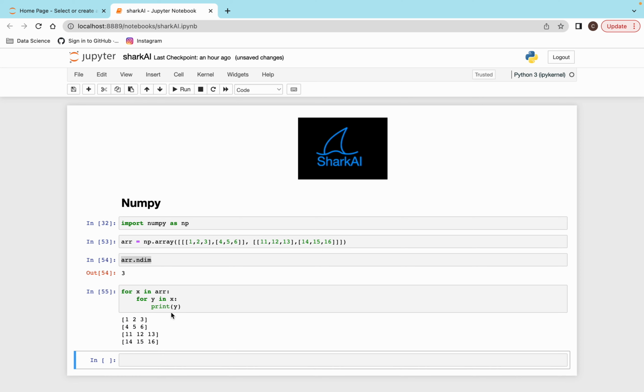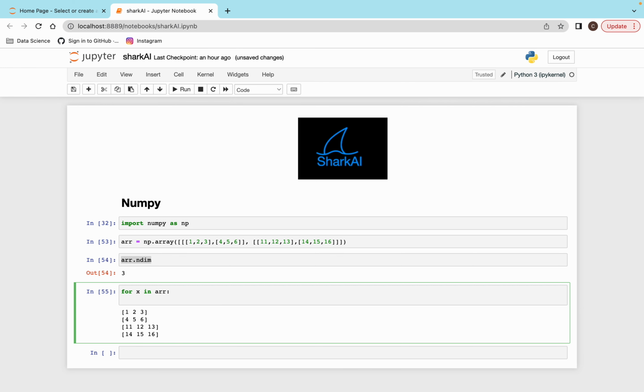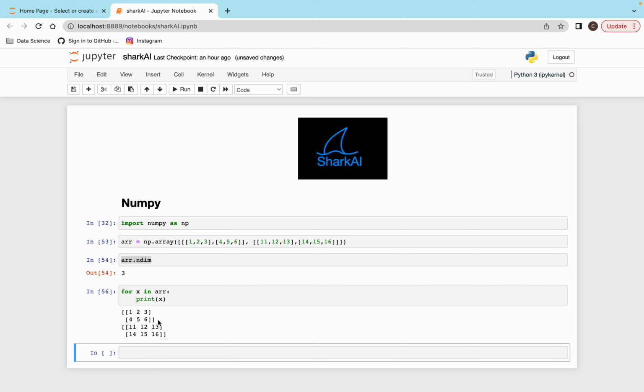Now when we try to do this, you can see the first time it's iterating over the 3D and returning us 2D elements, 1 2 3 4 5 6. So what if we have to iterate over everything? Let me show you. If I try to print x, you can see it is now returning the 2Ds. This is 2D, 1, 2, 3 and 4, 5, 6. In the 3D, we have the first element of 2D and the second element of 2D, the first element of 3D and the second element of 3D.